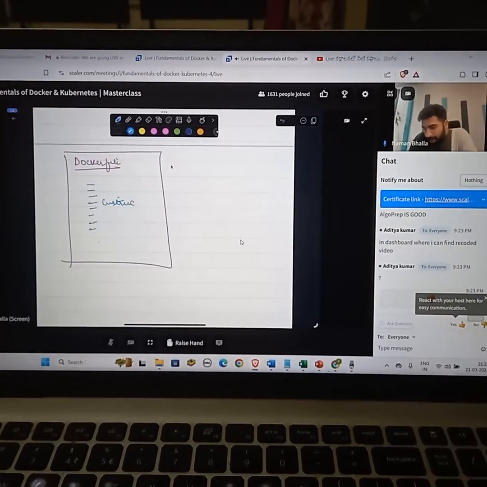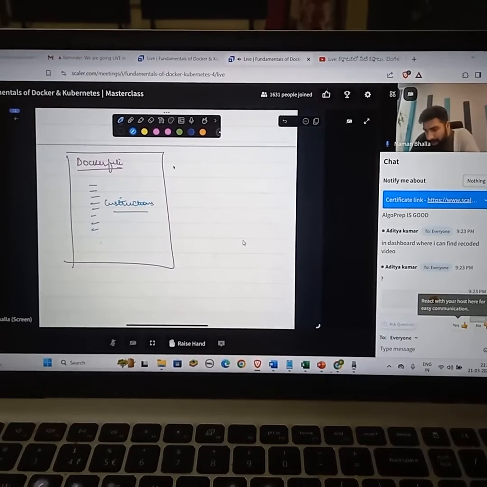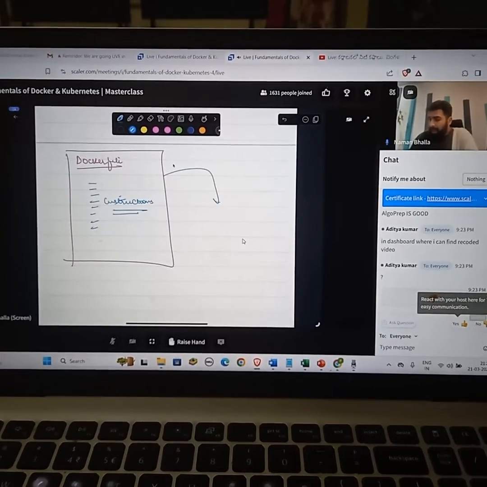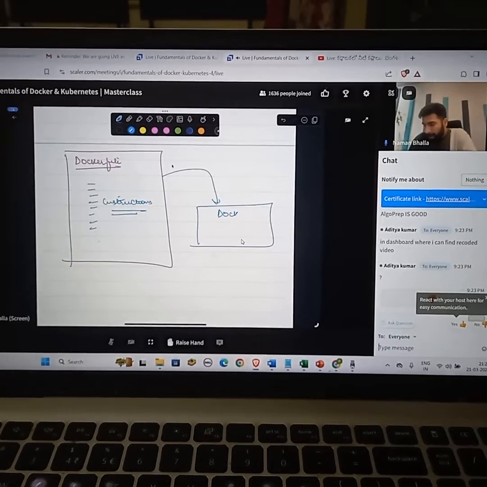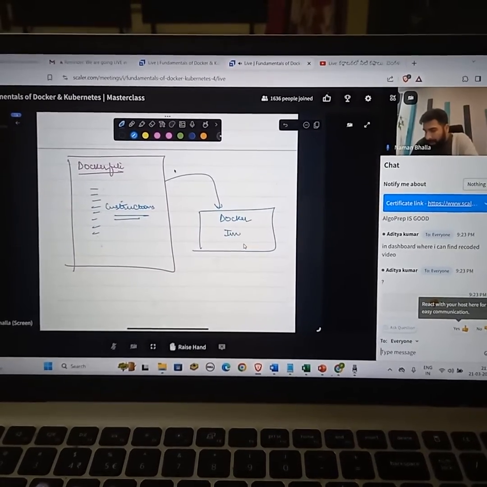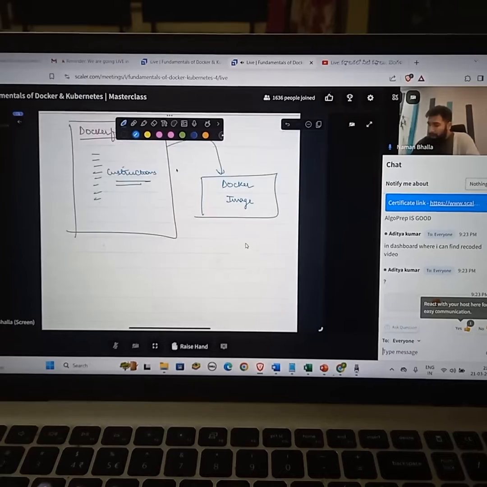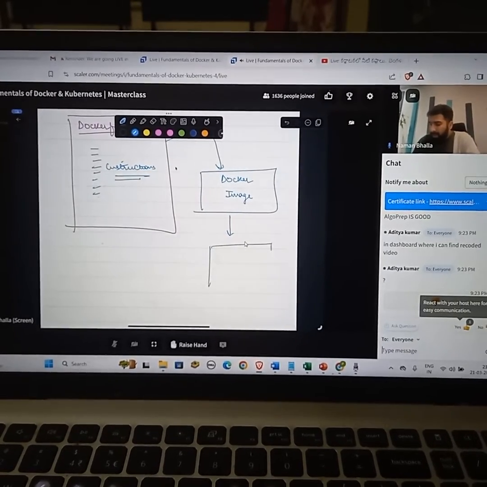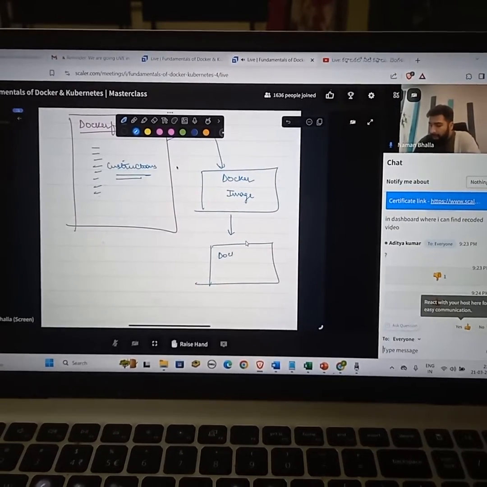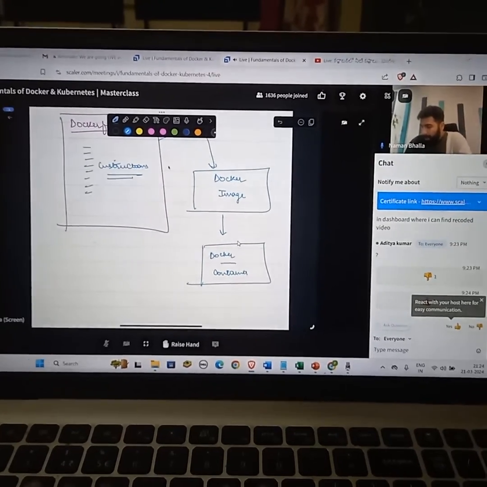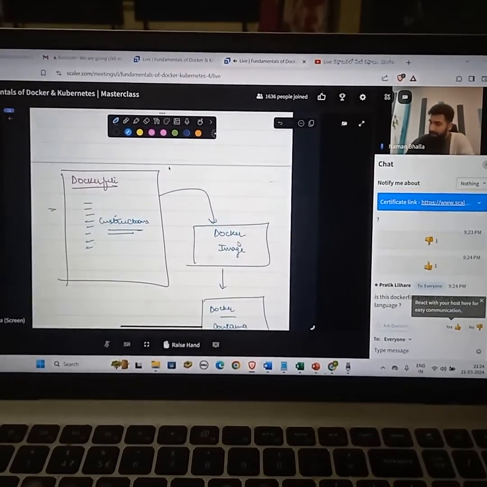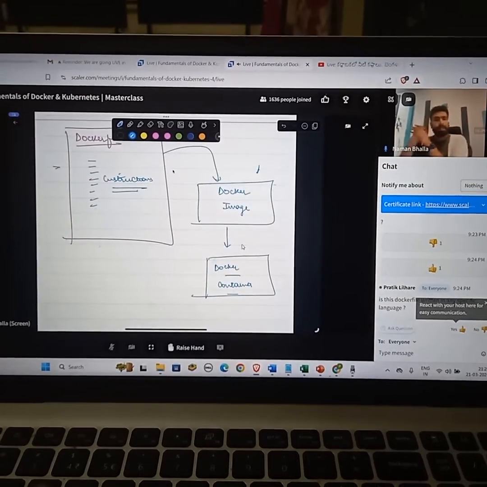These instructions will lead to something called the creation of a Docker image. And now the Docker image will lead to something called a Docker container. These are the three terms that are very important for all of you to know. What is a Dockerfile? What is a Docker image? What is a Docker container?